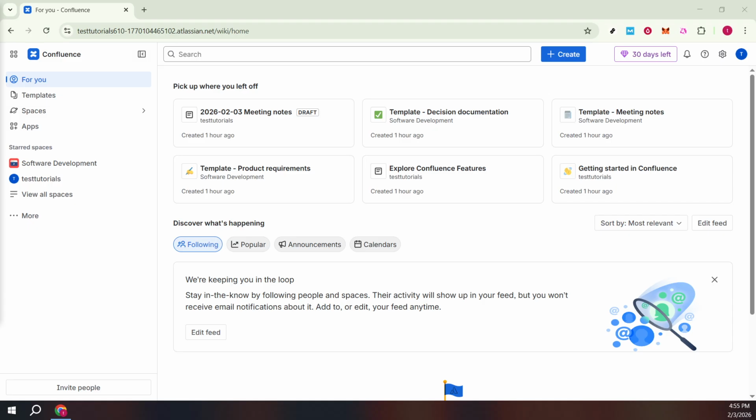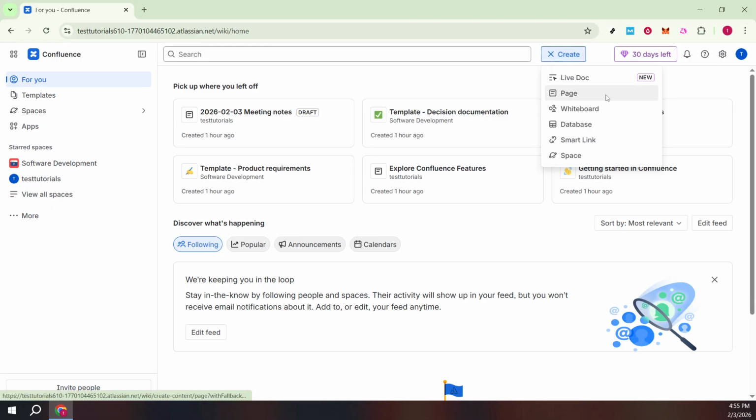Start by heading to your Confluence workspace and signing in. From the top navigation, select Create. This opens the editor in a new page so you can work without affecting anything that's already live. If you don't see the Create button, you might not have permission in that space, so check with your site admin. When prompted, choose Page. This gives you a standard blank canvas inside the current space.